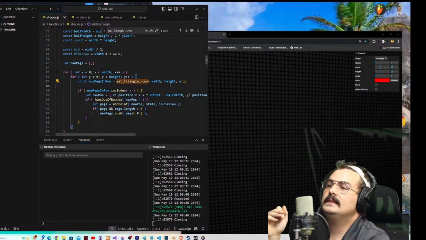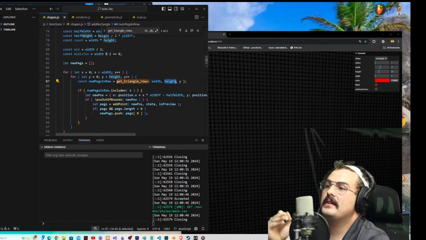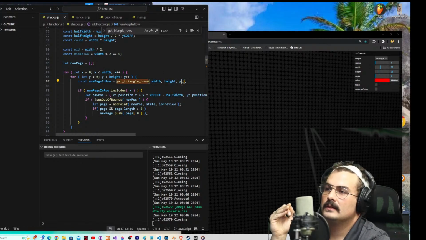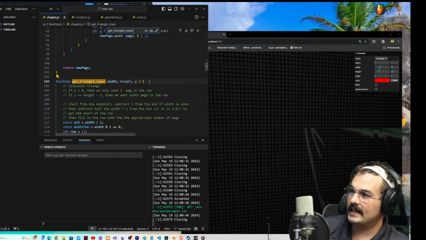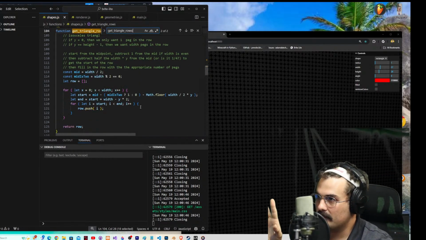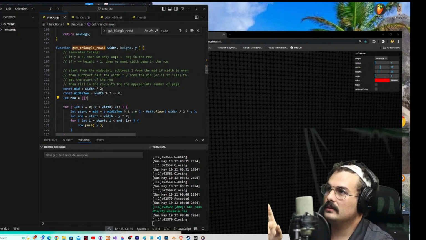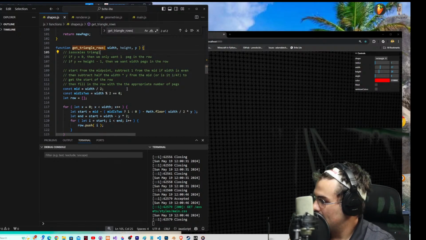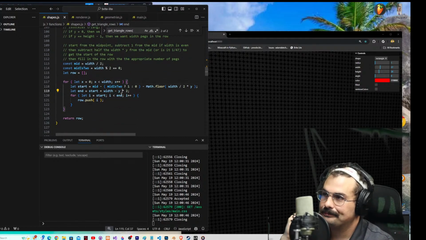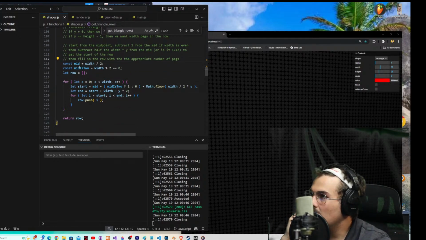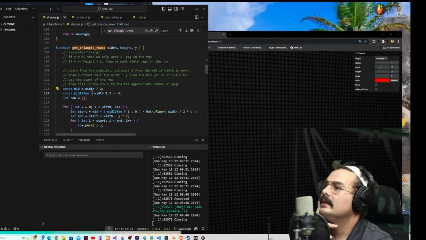If we pass in 5 and 5 and 0, let's go through that. We should just return an array that just has 3 in it, the number 3. So 5, 5, 0. Width of 5, height of 5, just for simplicity. And y, which equals 0. So we'll start here, mid, width divided by 2.